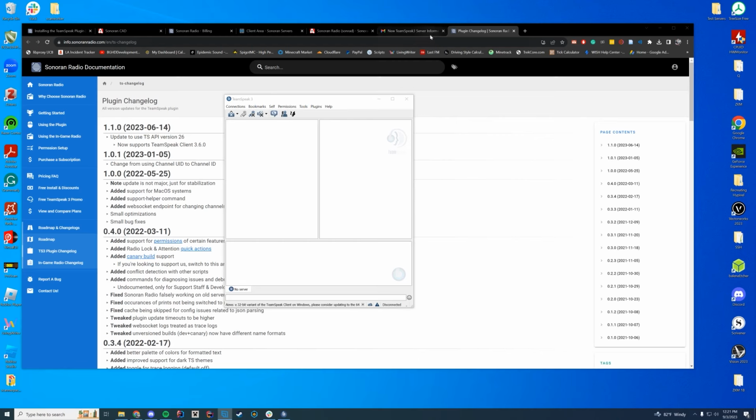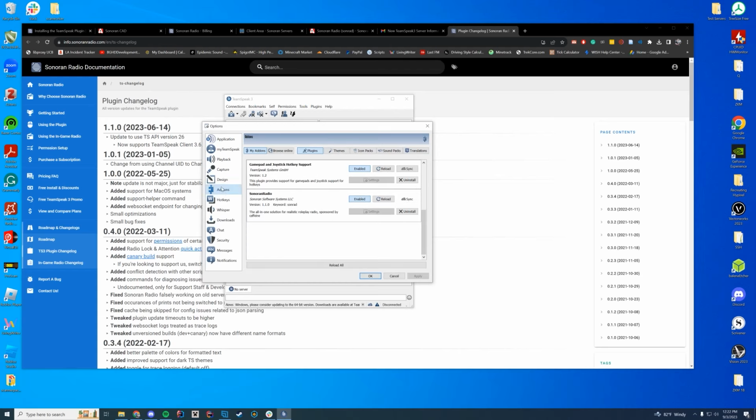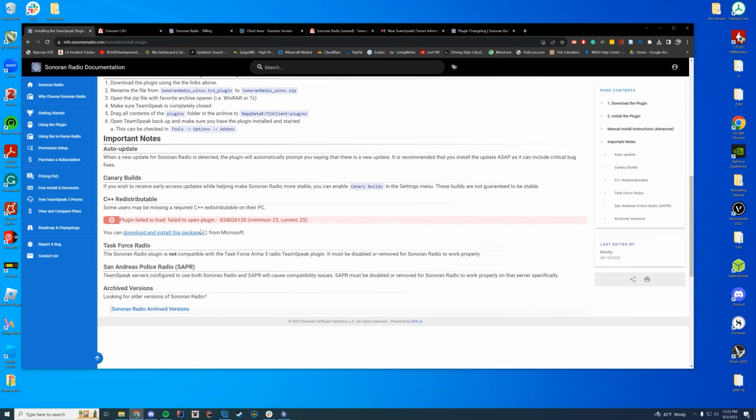Before we go ahead and enter in our TeamSpeak 3 server information, what we're going to do is go to Tools, go down to Options, and scroll down to Add-ons and make sure Sonoran Radio is showing here as enabled. If it's showing here and enabled, you know you are good to go. If you run into problems with it, you can come back here. Normally, it's this error right here, failed to open plugin. Just download and install that Microsoft C++ package, and you should be good to go there.